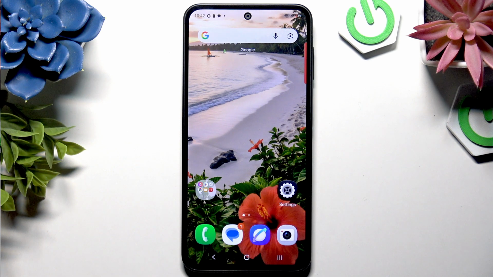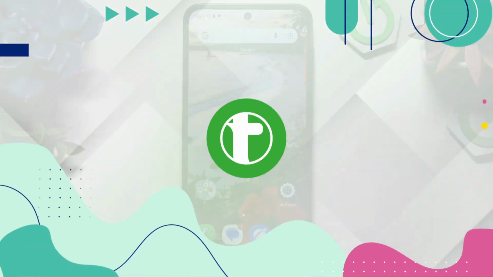In front of me is Samsung Galaxy A27 and today I would like to show you how you can operate apps permissions.